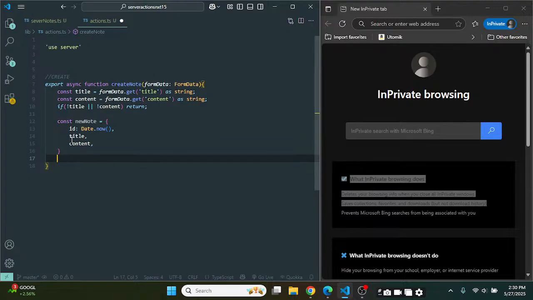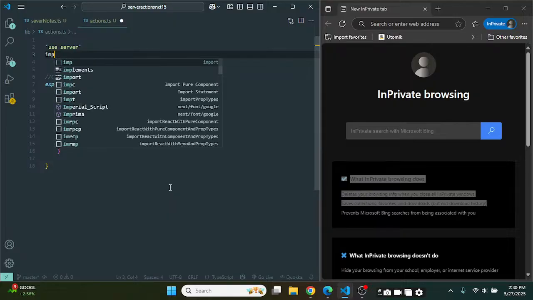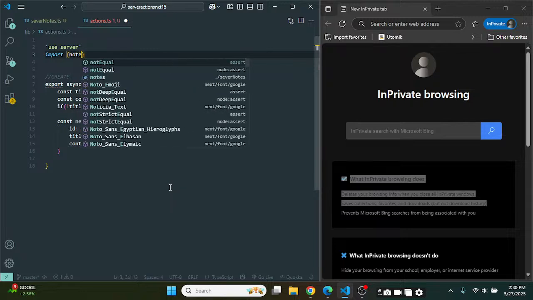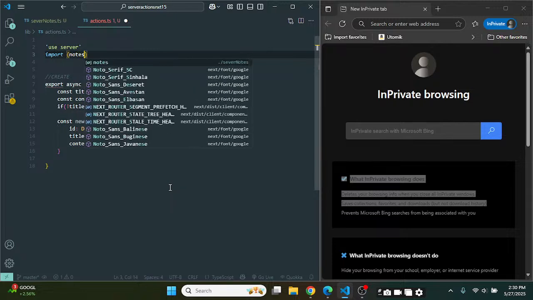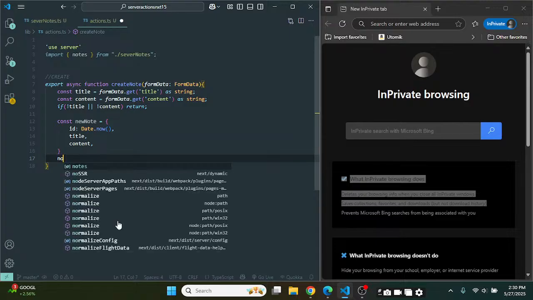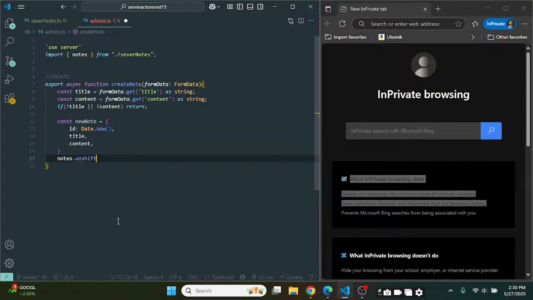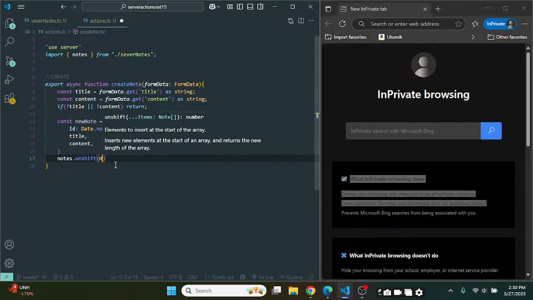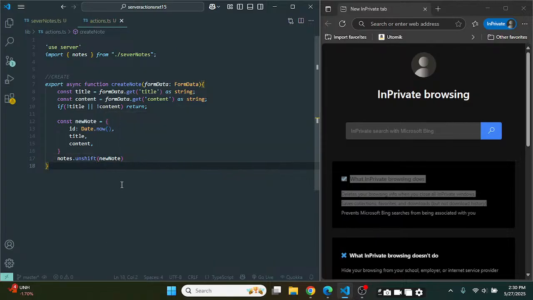And the array we're going to use is notes. So we'll go ahead and import the notes array or database. And that's going to come from /server notes. And then underneath the new note object, we'll go notes.unshift. And remember, this is just a JavaScript method, inserts new elements at the start of an array and returns the new length of the array. Okay, just so you know what that means. And then we'll do new note. Let's click save.